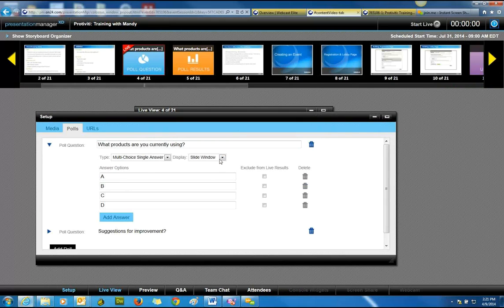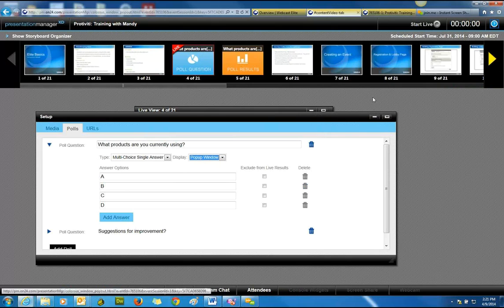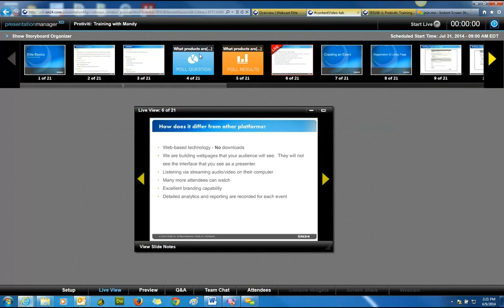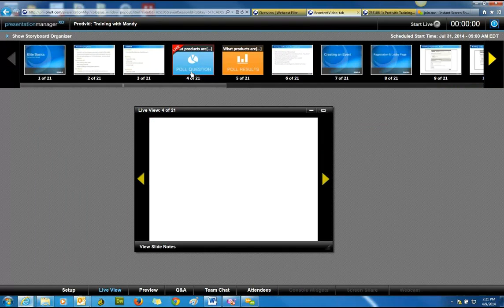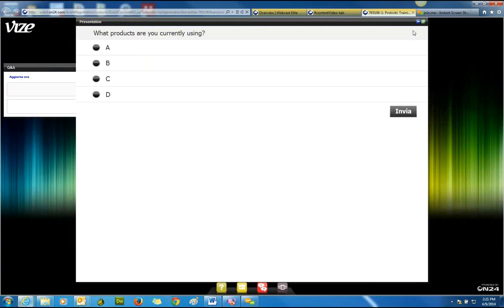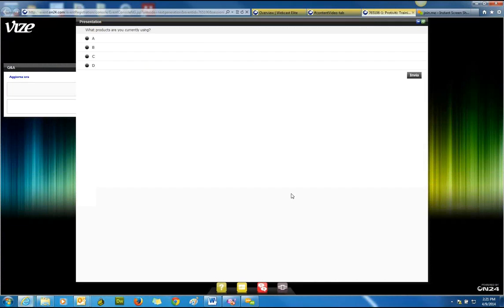To change that, you would just go to the display for that particular poll question, and you can change it to a pop-up window. By changing that poll question to be displayed in a pop-up window, it's going to pop up in a little window on the console. It usually overlaps the slide area when it goes through.